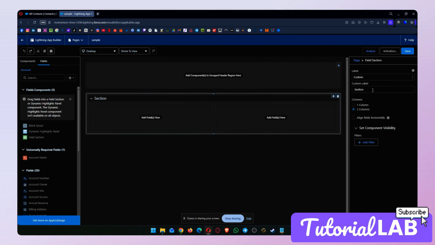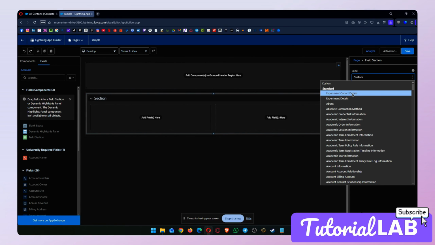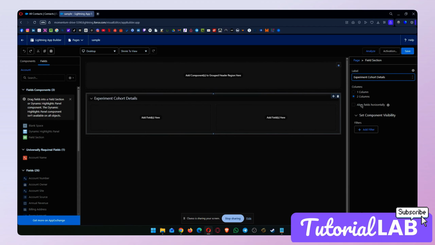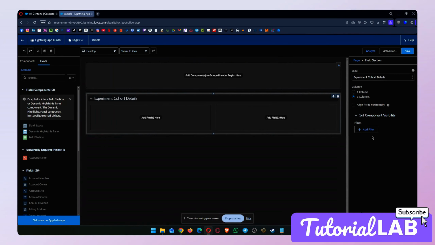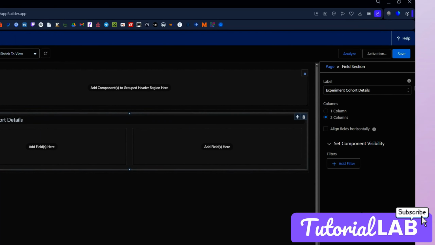We can edit it by adding a custom label, for example, experiments, aligning the fields, and setting the component visibility. We can also add filters if needed. Once we are happy with our edits, we can click Save.